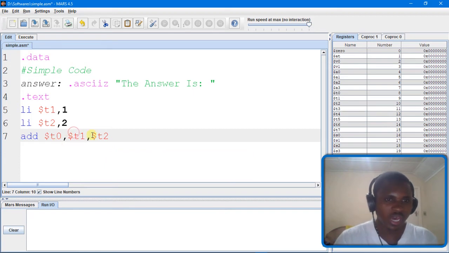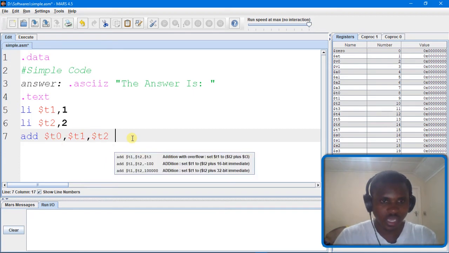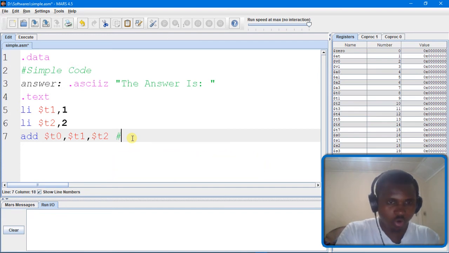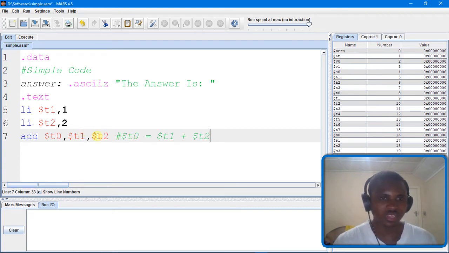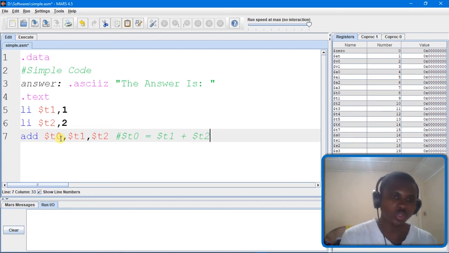Here I am saying it's just like the code that we used to see in C language, or in any higher level language. It's like saying $t0 must be initialized to $t1 plus $t2. You are adding this register and this register, and we store our value in $t0. The first register is going to be our destination register. That's where we store our result.